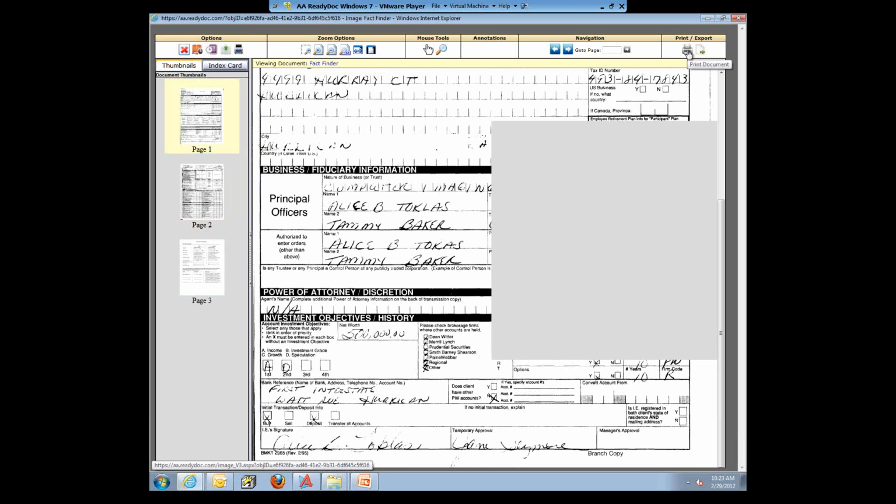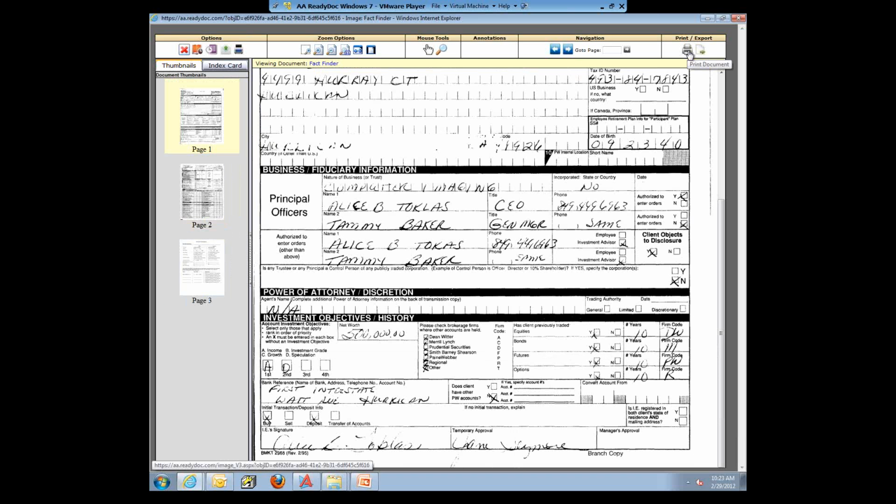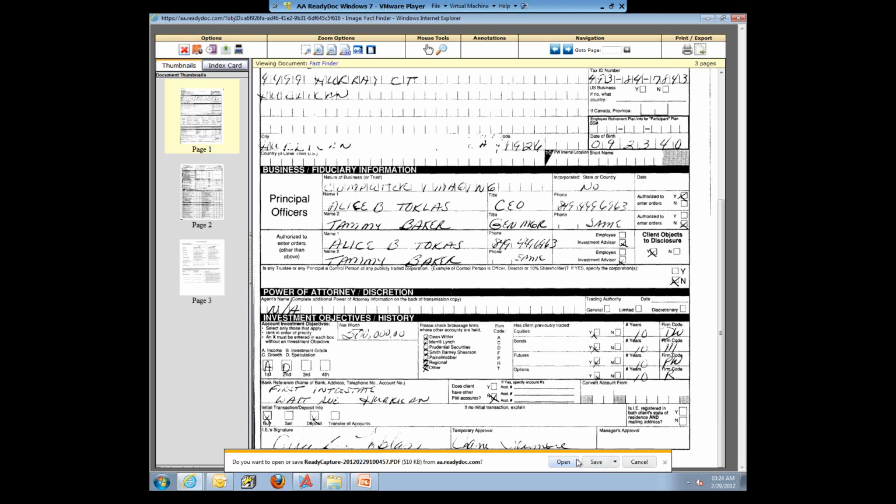And then lastly, we have the ability to print the documents, which obviously prints it out, and then we have the ability to export a document. When you go export, it converts this document, whether it was scanned as a TIFF image or a PDF. We save it as a PDF to your desktop. So it allows you to export documents out of ReadyDoc if you know you're going to be at a location where you don't have internet access, but you still need access to your documents. Okay, so that kind of covers the options on the toolbar.